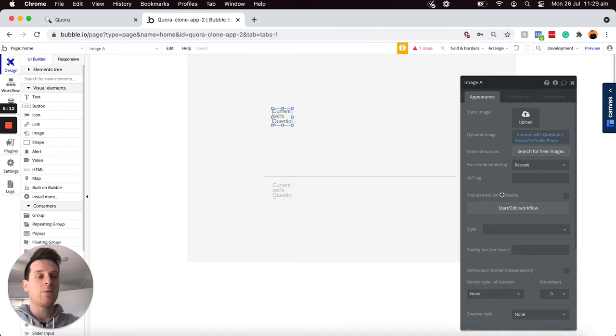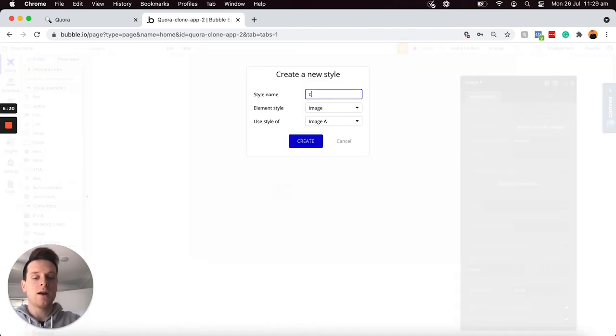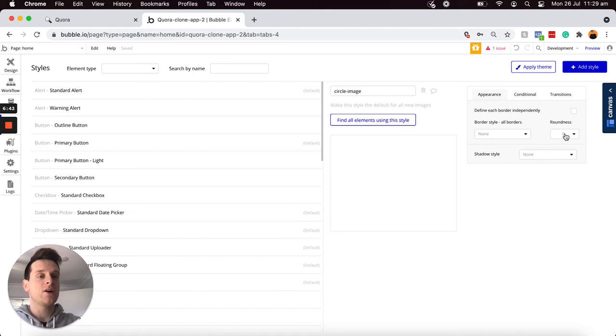While I'm here, I will also just take the time to quickly add a custom style to this photo, because instead of just displaying a square image, I wouldn't mind having this image formatted as a circle. So I'll just choose to create a new style, and I'll call this circle image. I'll create this. I'll then edit the style, and the only thing I'll be updating is the roundness of the image, and I'll just be updating that to be 100.